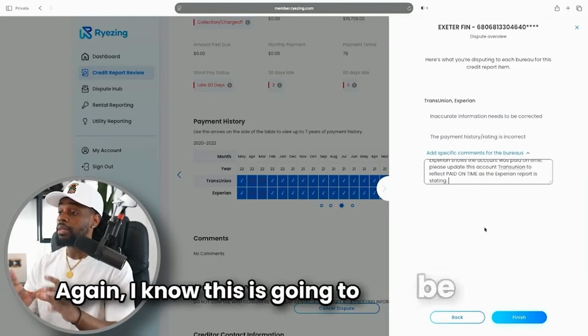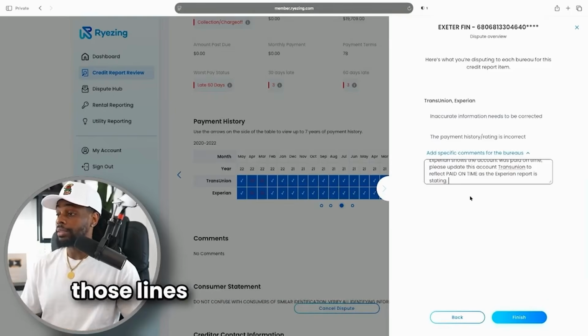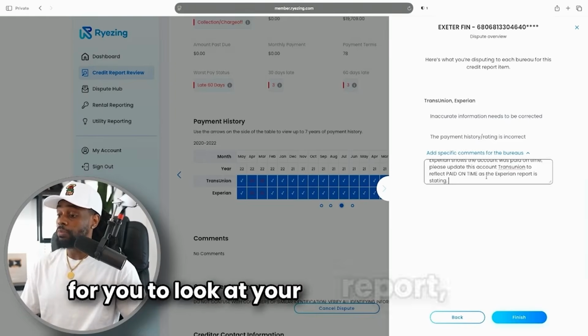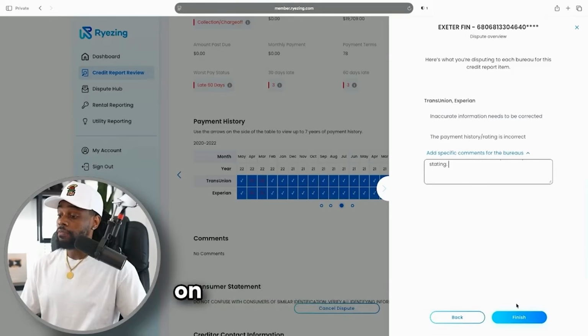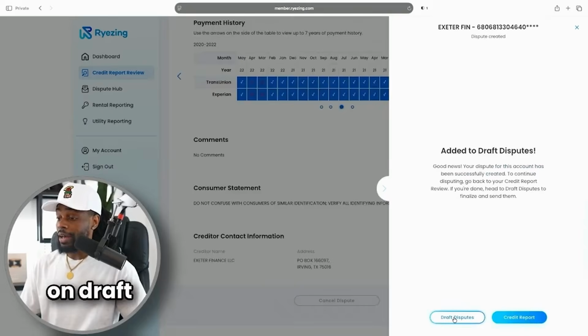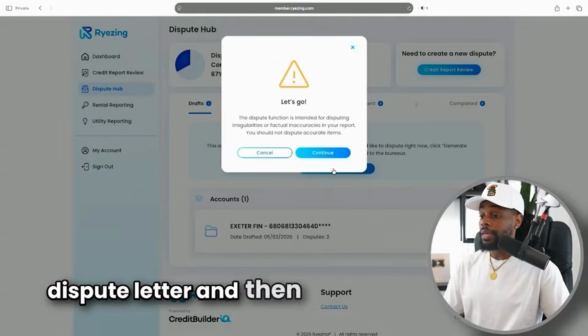Again, I know this is going to be different for you, but all you have to do is say something along those lines. It's very easy for you to look at your report, see that, and then add that information. And then we can click on Finish. And then we're going to click on Draft Disputes. And then we're going to click on Generate Dispute Letter, and then Continue.